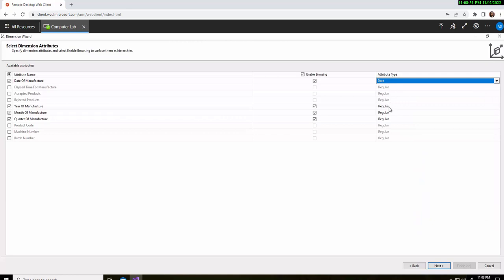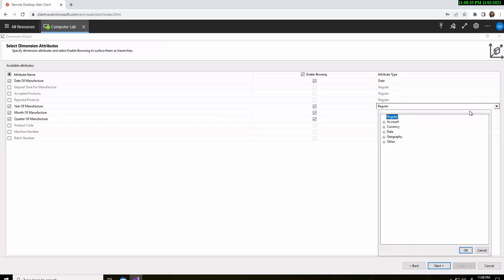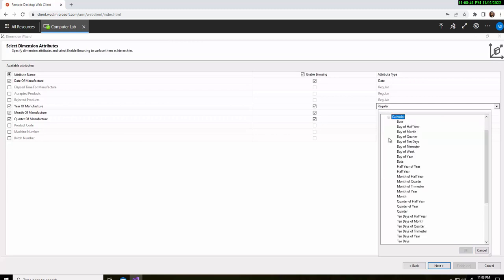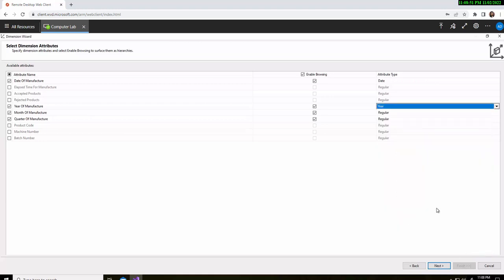Then we'll go back to the year of manufacture. Same thing, regular, date, calendar, but this is a year. So we'll go all the way down until we find year, which is the last item. Let's select that one and hit OK.